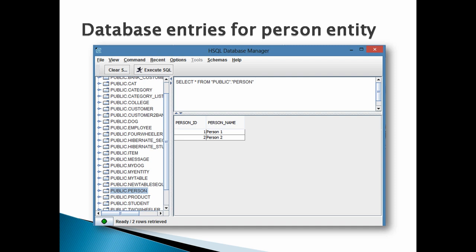So friends, this is how we can save, persist an entity in Hibernate using JPA, Java Persistence API. So friends, go through this video 2 to 3 times so that the concept of saving an entity in Hibernate using JPA, Java Persistence API, gets more clear to you.